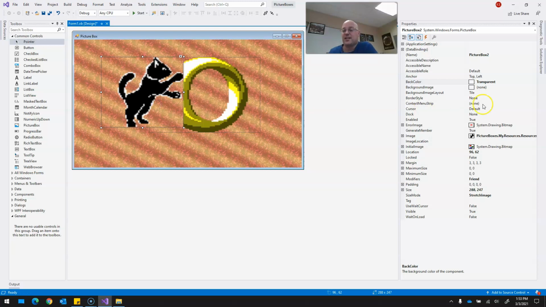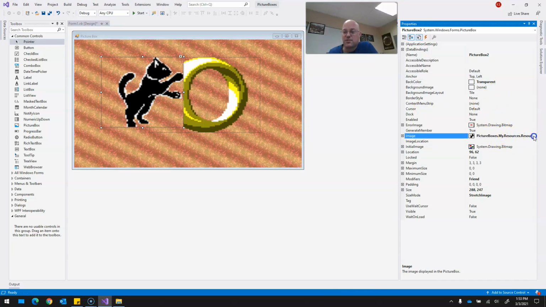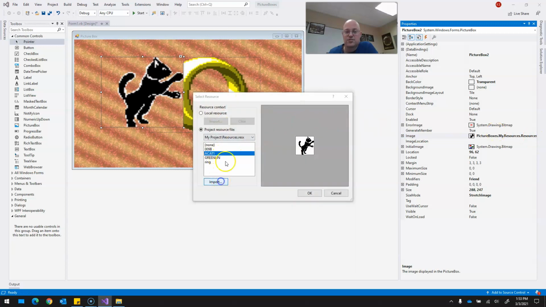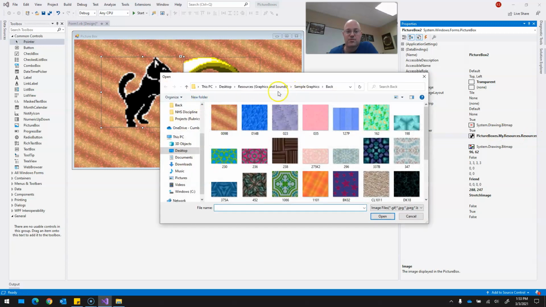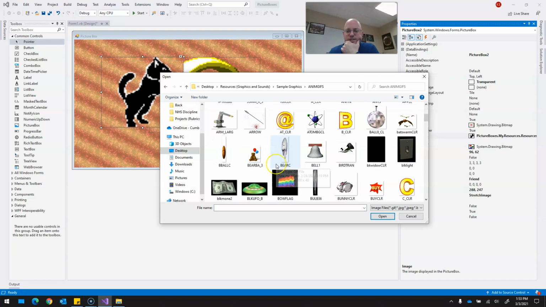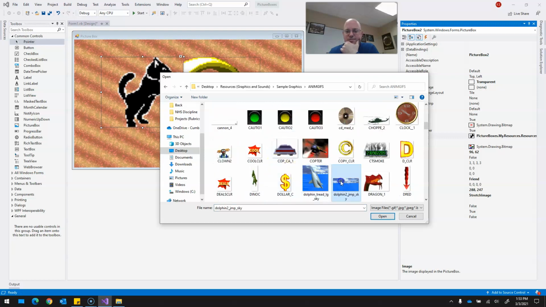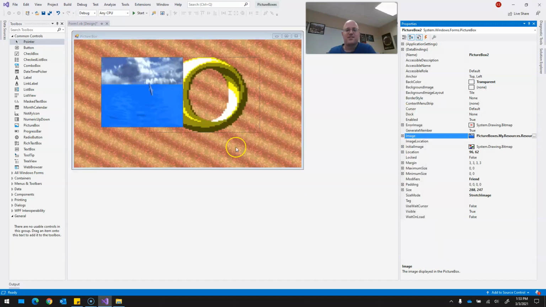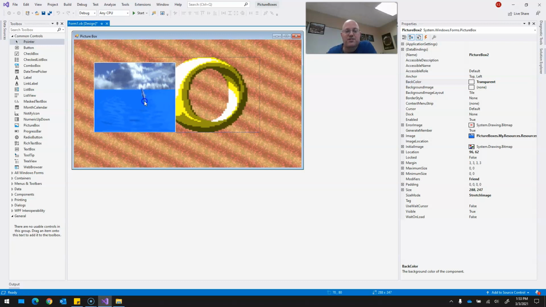Let's say I want to get rid of the kitty cat. I'll go over to Image, change that to, if I import Sample Graphics, animated, go down to this little dolphin thinger. Okay, so I can't make that transparent. Like it already is. See, it's transparent. Well, there's nothing to make transparent there.